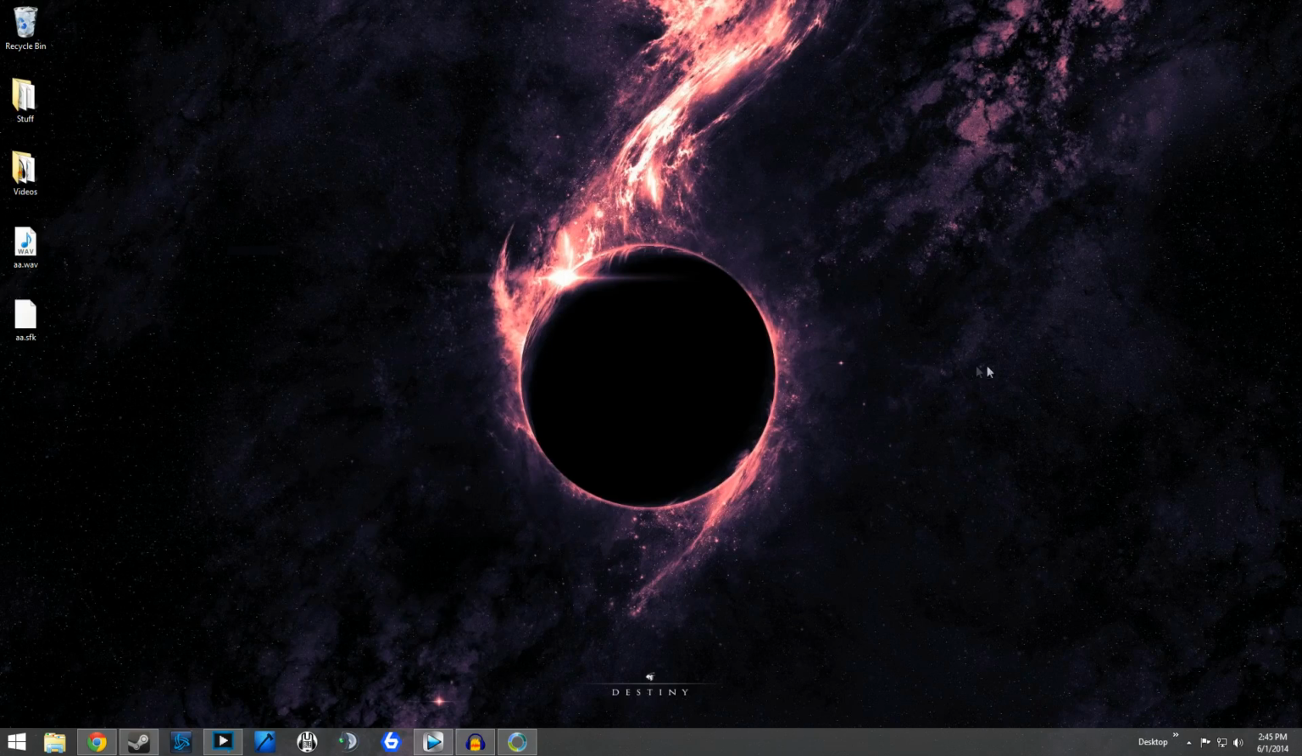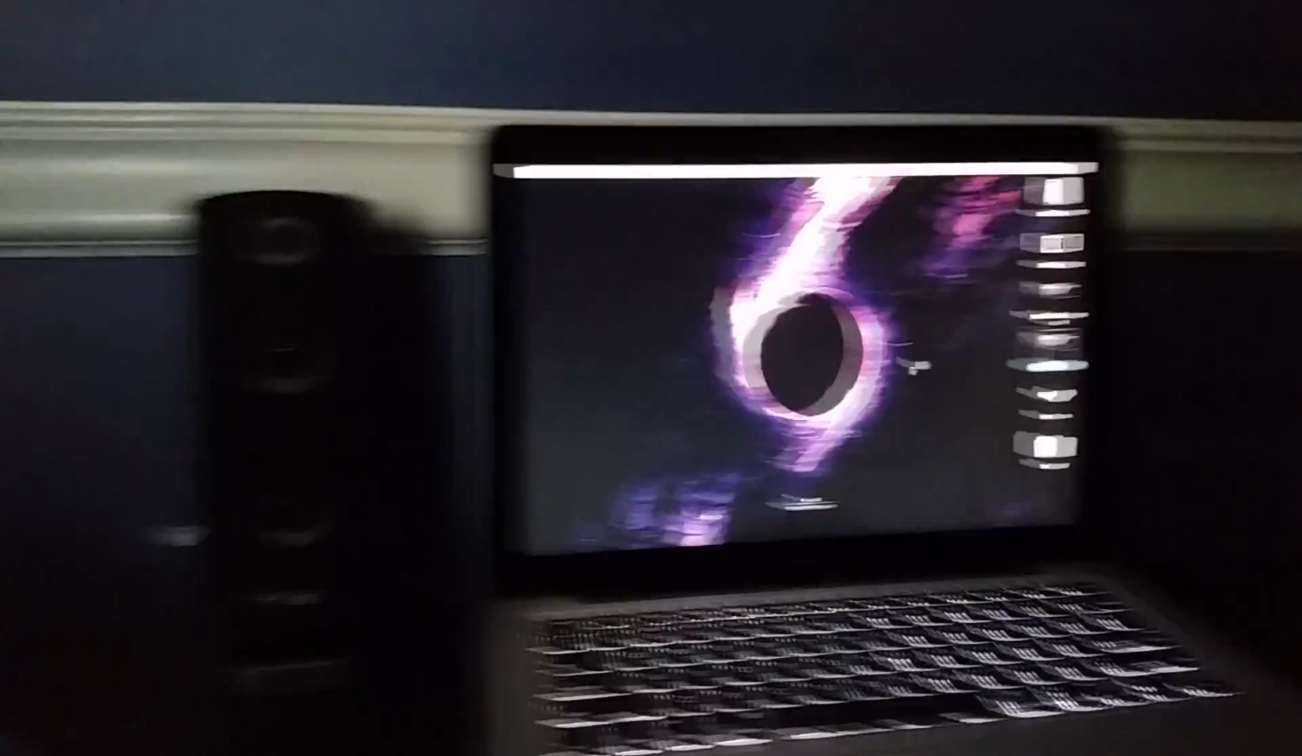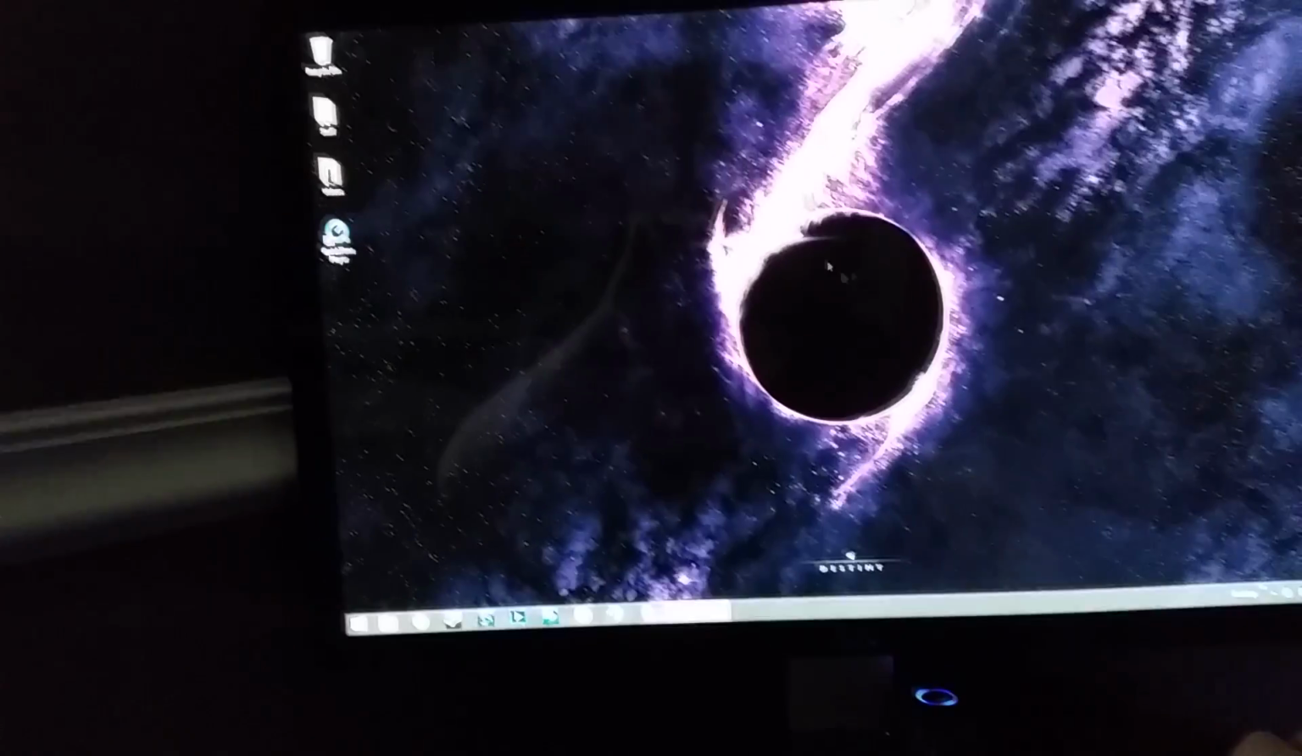So now when you click your hotkey to unlock the screen, you go over to this monitor like that, and it's pretty cool.